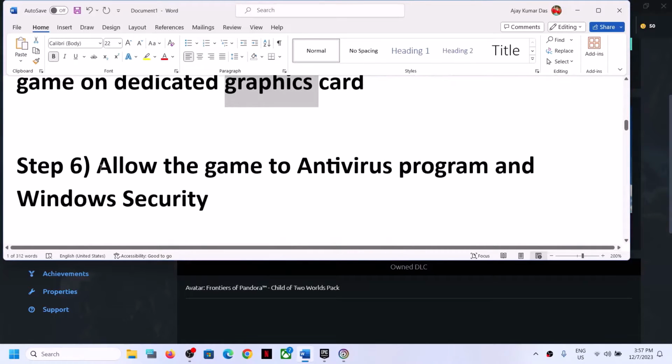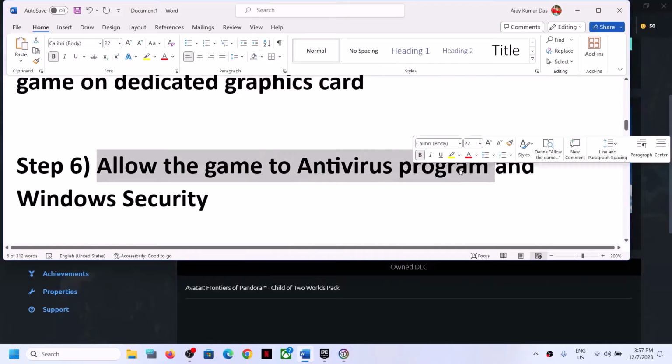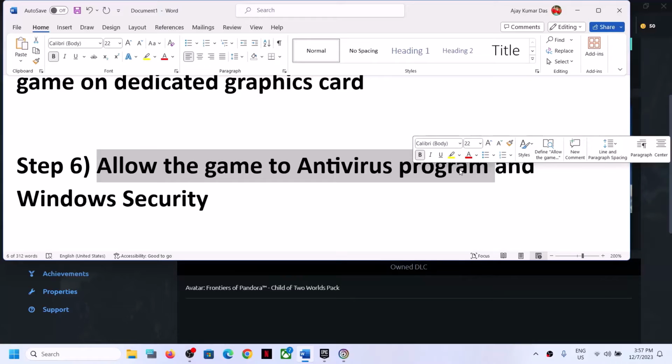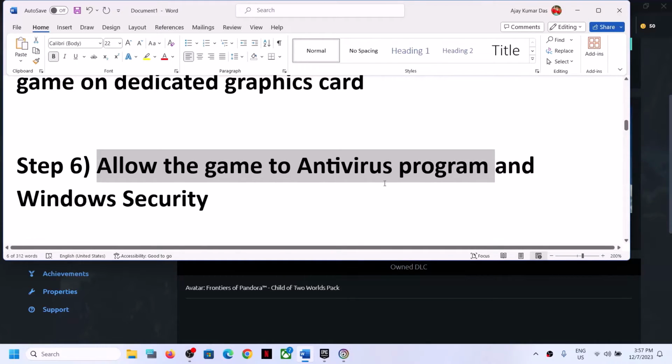Now the next step is to allow the game exe file through your antivirus program. So if you have any third-party antivirus like Avast, Norton, Bitdefender, McAfee, whichever antivirus program you have, make sure that you allow the game exe file through your antivirus program.